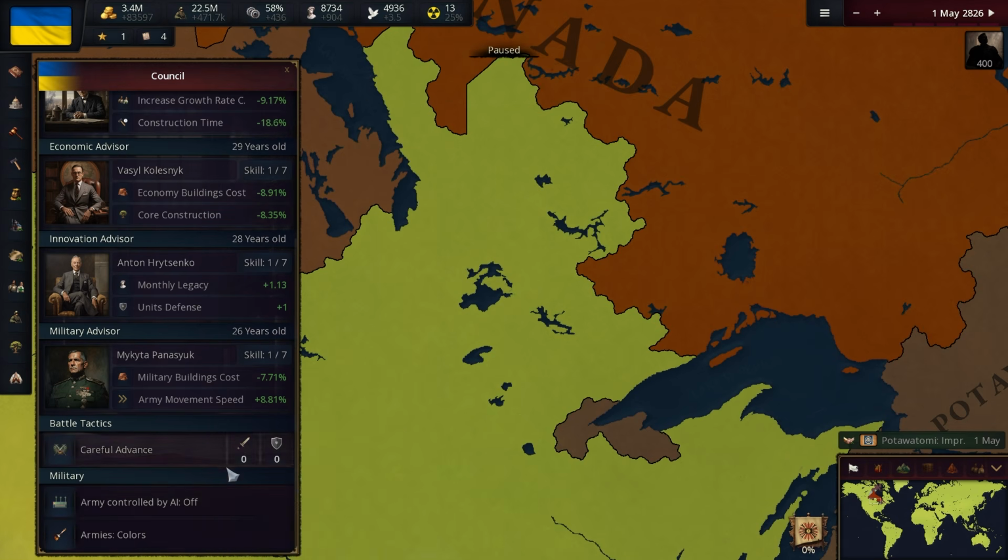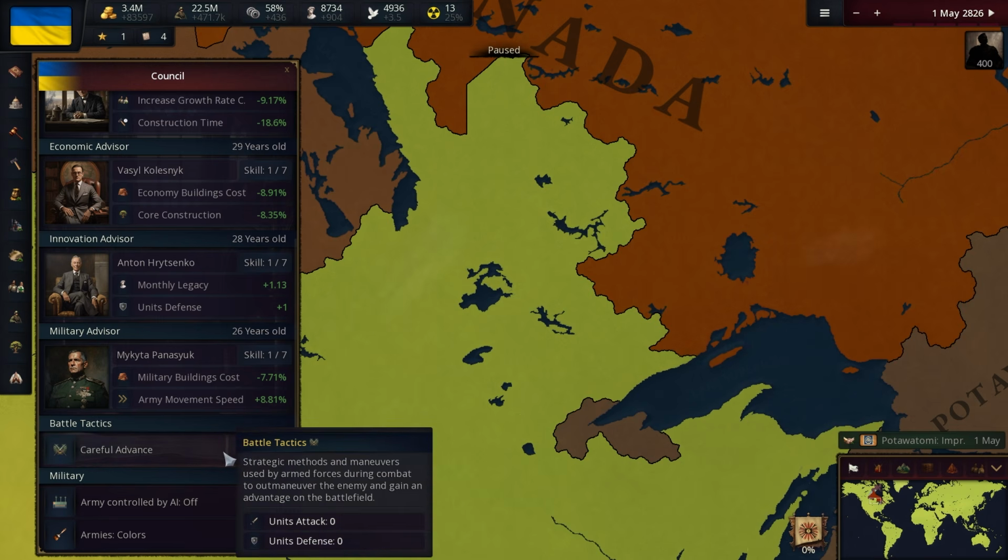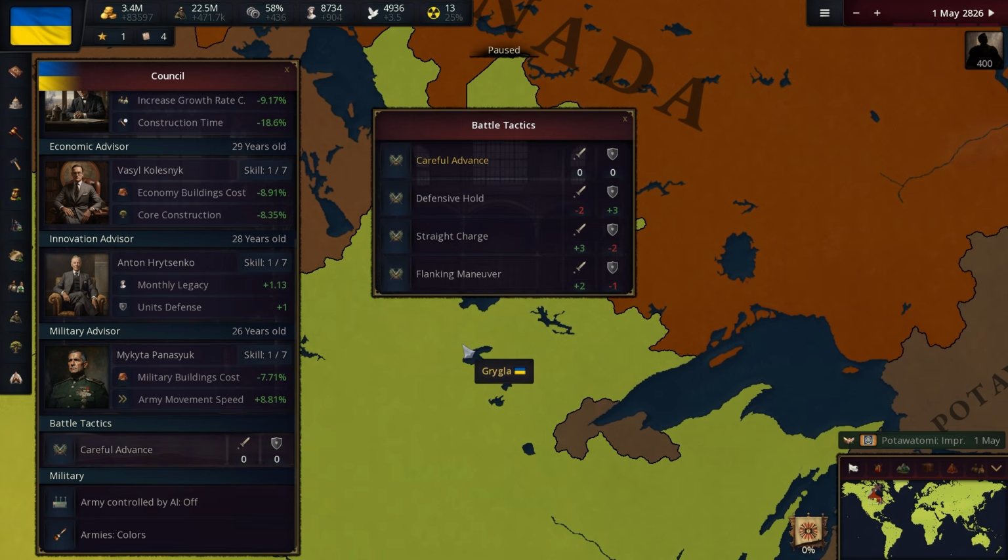If we go down here, this is battle tactics. This basically shows you what your country is orientated for. Is it orientated to defend, attack, or flanking maneuvers, for example? In simpler terms, you either get bonuses for attack or you get debuffs for defense. Or you can get balanced, which is neither.